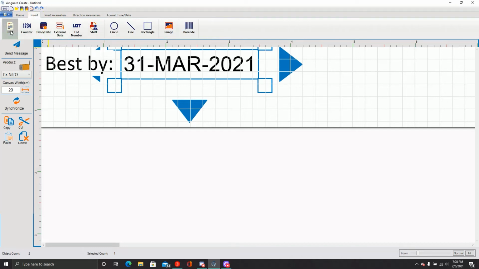You'll also see you have several different other options here. External data, lot numbers, shift counter. You can insert shapes, images, and barcodes. We'll discuss these in more detail in other videos.